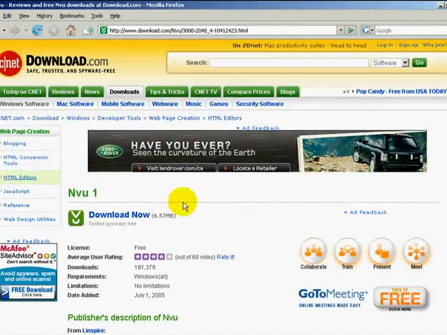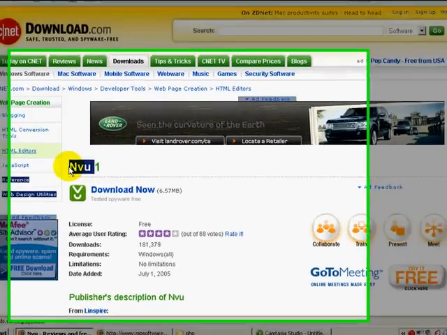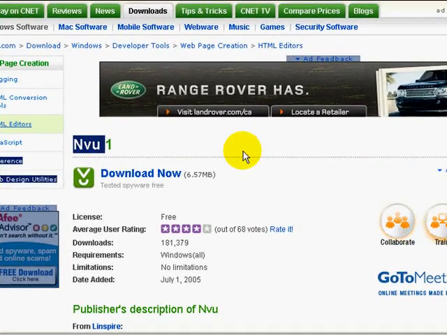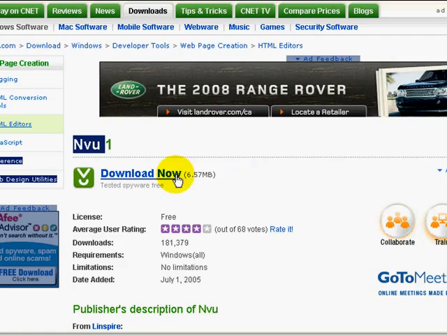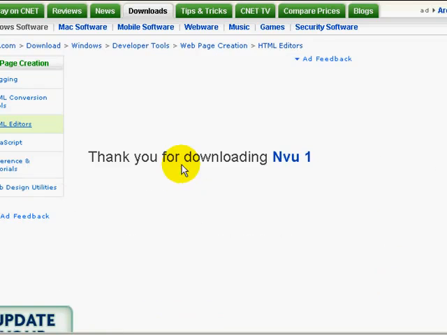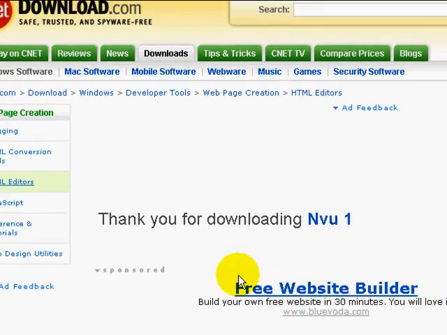What NView is, is a program similar to Dreamweaver. It's free, it's very light, it doesn't have near as many features as Dreamweaver, but it's a very easy drag and drop way of creating HTML and designing web pages. It's just pretty good. So same thing, download. It's only 6 megabytes. So download it, and eventually it's going to come up.